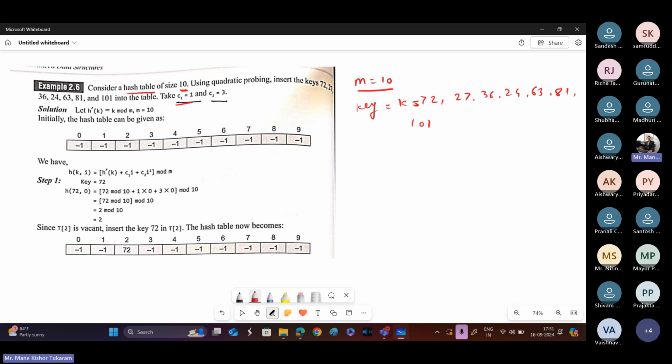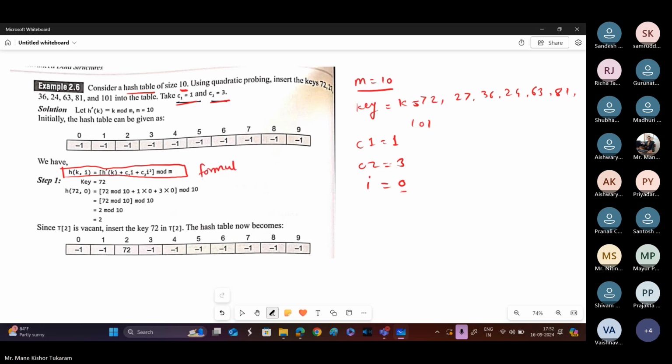Now here, the values of C1 and C2 are given as constants. Okay, so C1 is equal to 1 and C2 is equal to 3. And my default probing value, that is I, is equal to 0. So unless and until a collision occurs, my I remains 0. So I want to apply this particular formula throughout my calculation. So this is the formula for the hash function.